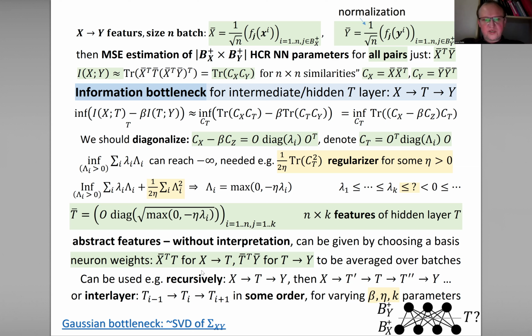That's an open question, and it needs further work. Maybe average over batches with some exponential moving average. And also how to use it finally. I think the most promising is the use of recursion. We have this input and output. If we optimize T, then we optimize some T prime here, and T is here.